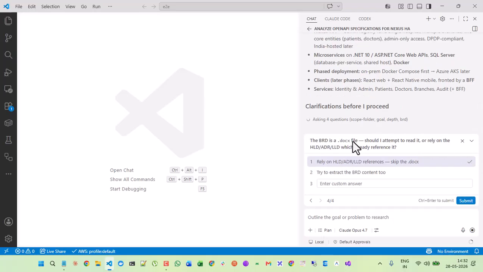The BRD is a docx file. Should I attempt to read it? Rely on the HLD, ADR, LLD, which already reference it.